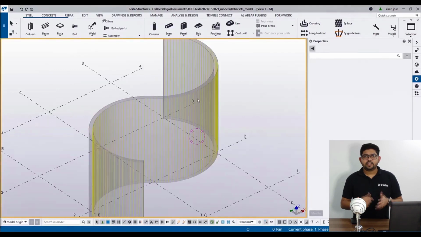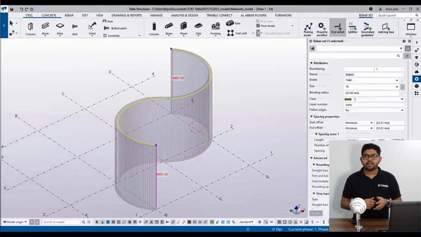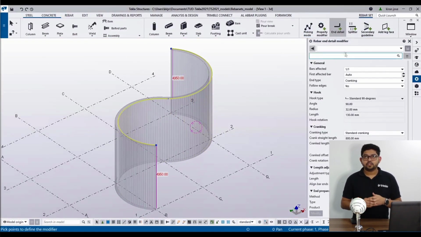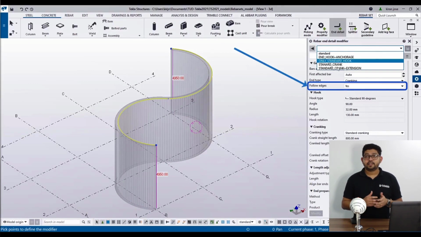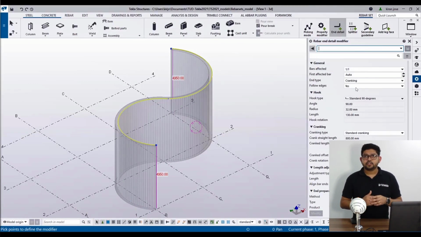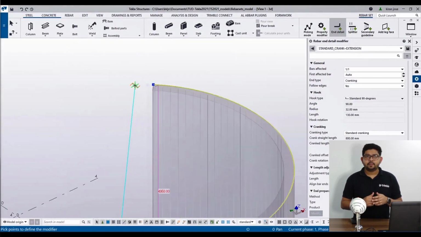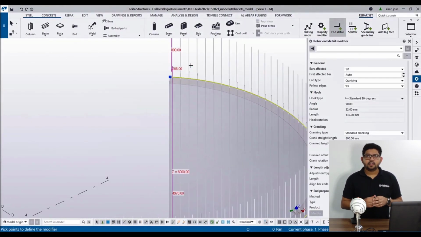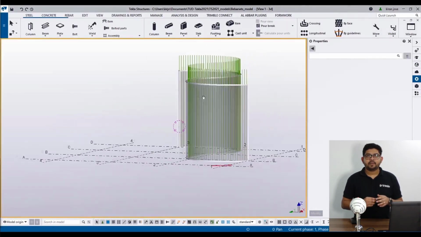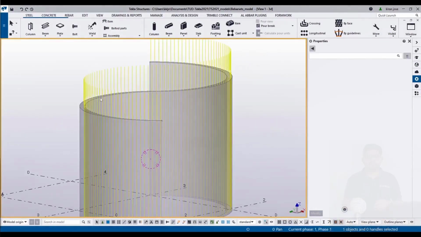And as I mentioned in the previous slide, it's not restricted to guidelines. It is applicable also for the end detail modifiers as well, that is the rebar set modifier. So here I'm just going to click on the follow edge option, picking start and end point here, and you can see the end detail modifier has been applied to all reinforcement along this concrete curve.